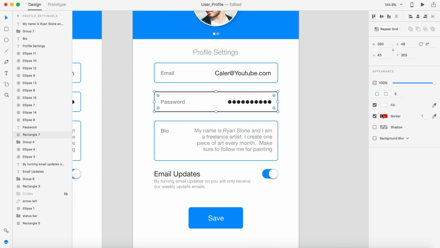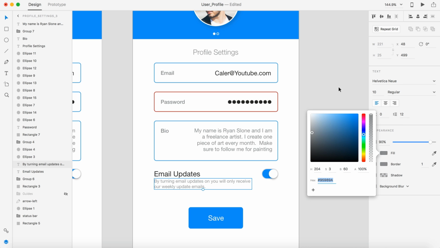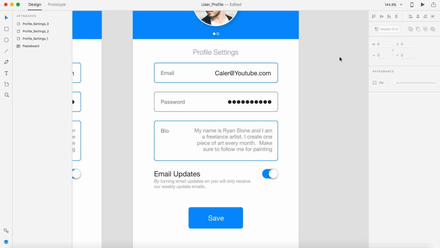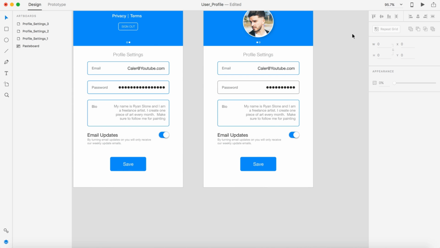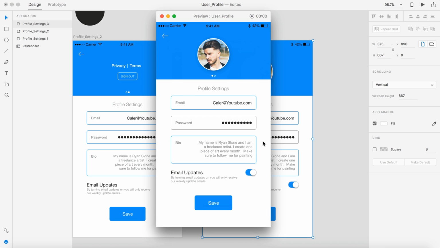Let's just try gray. Like the default standard Adobe XD gray. And see how that looks. It needs to stand out, but it doesn't need to show that we have an error. And I think that does a nice job of standing out. I'm gonna live preview this.